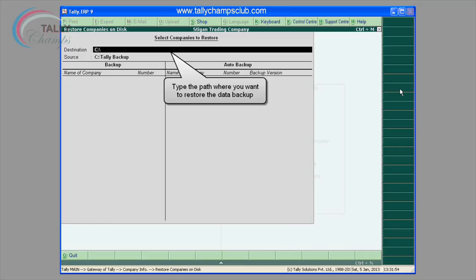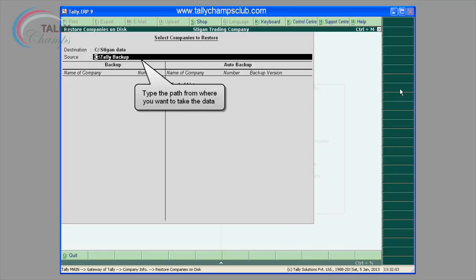Enter the following details. 1. Destination is the path or the folder where data backup needs to be restored. 2. Source is the folder or path where data backup file or auto backup files for multiple companies are stored. The path specified can be on the same storage device, external storage device, or a storage device on the network.